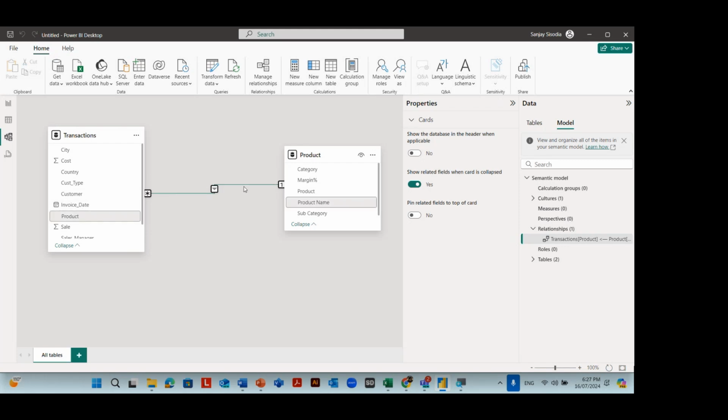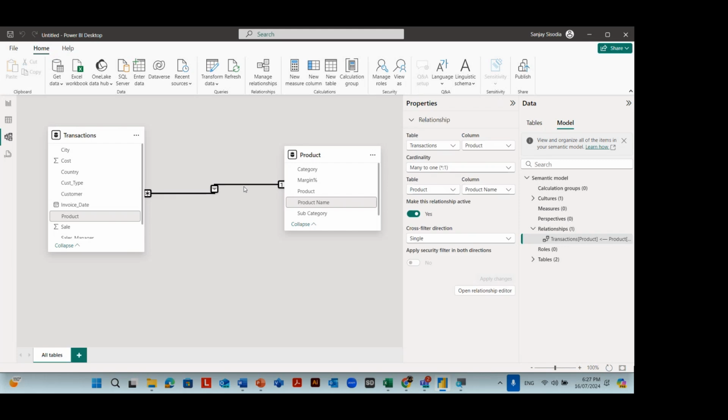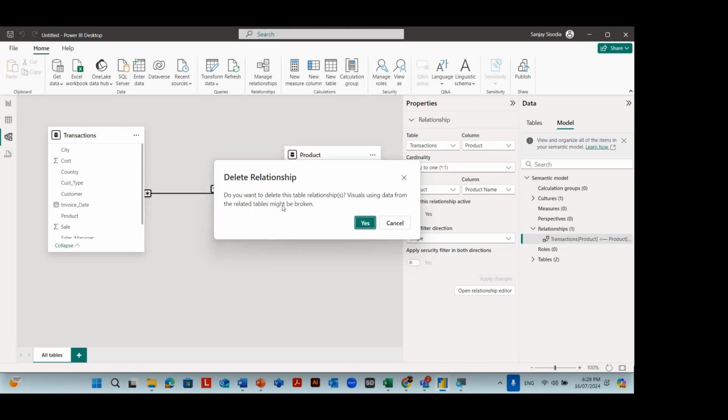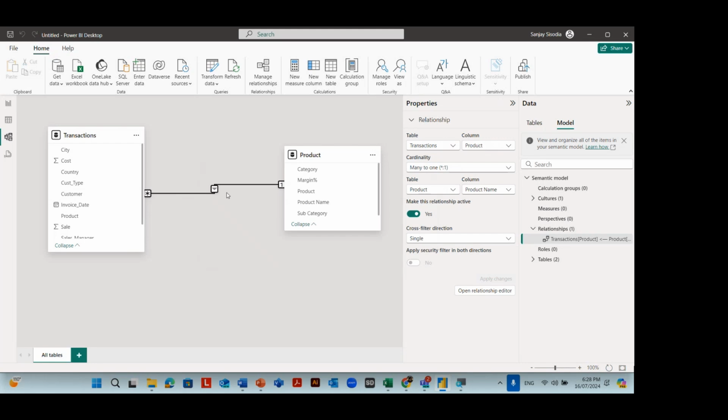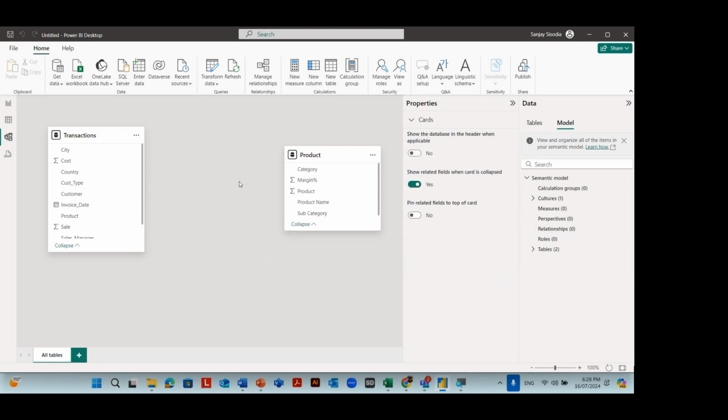As I told you, if you don't want this relationship, this is an erroneous relationship which has got created. You can simply select the relationship and click on delete. It will ask you, do you really want to delete it? Yes, I'm 110% sure I want to delete it. It's gone. Oops, I made a mistake. I actually wanted to have this relationship.